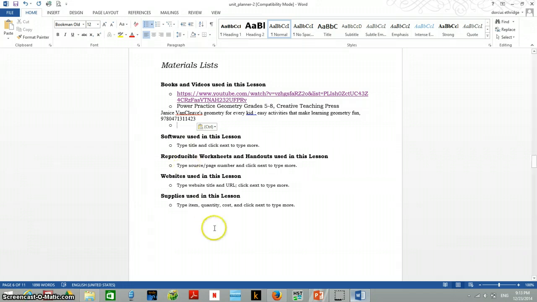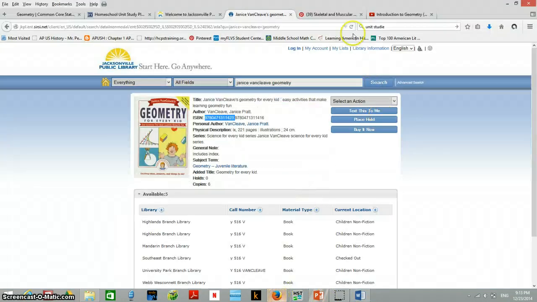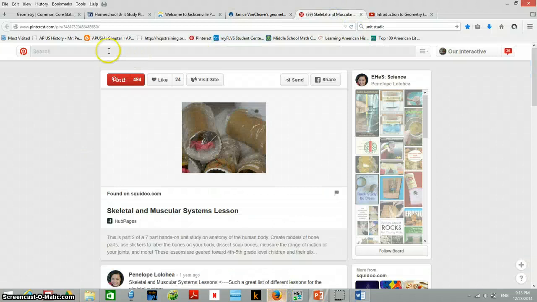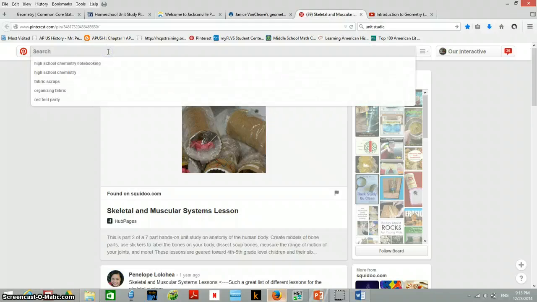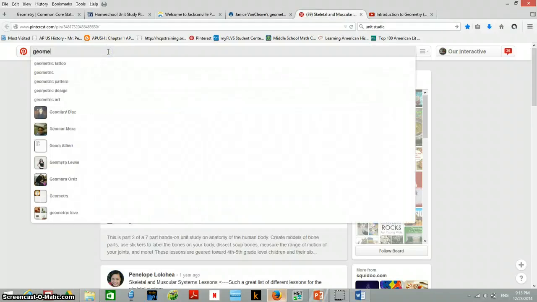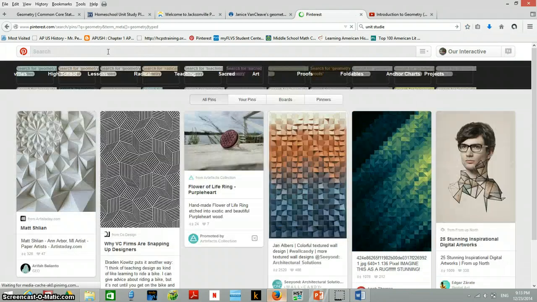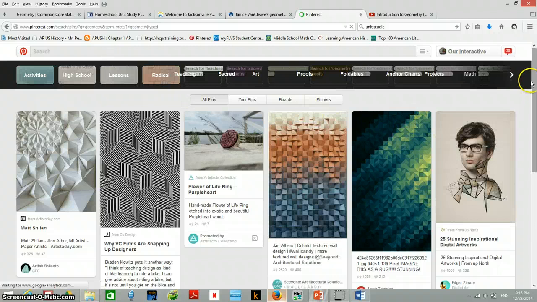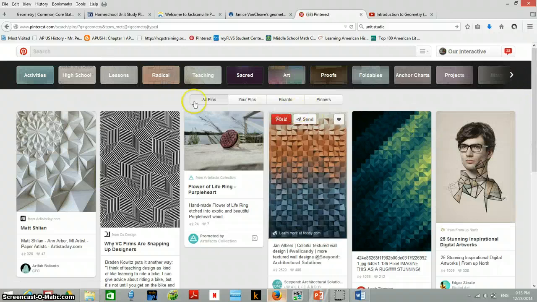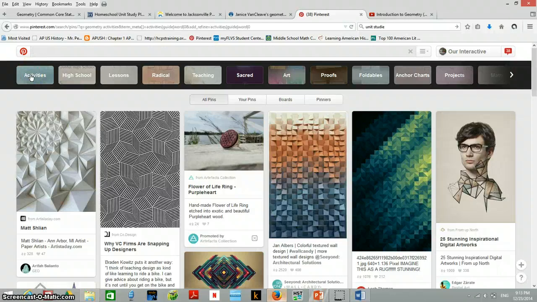And if I didn't have enough things, or if I didn't feel like we had anything to help with that topic, the next space that I would go to is going to be Pinterest. And so I would go here to brainstorm, get some ideas. So we'll just put in geometry and let's see what they give us. Let's see, geometry activities.